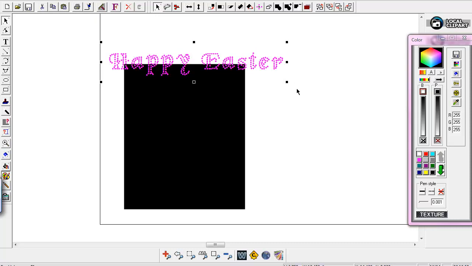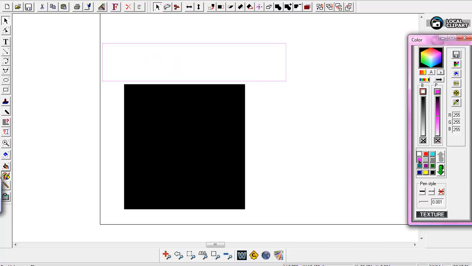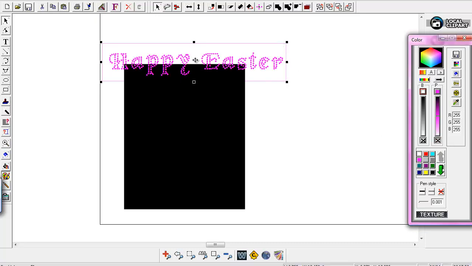Now in WinPC we can also make an outline, a pin mark around the box, so that the box is cut at the same time that the Happy Easter is cut. And how we do that is it's selected, so you just go over to your color and you right click, and it makes a box as well around Happy Easter.